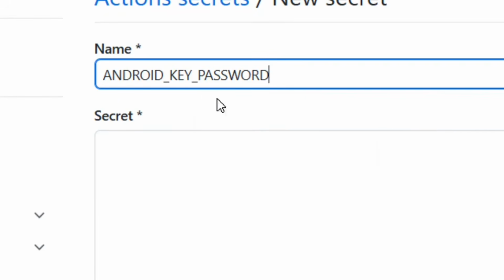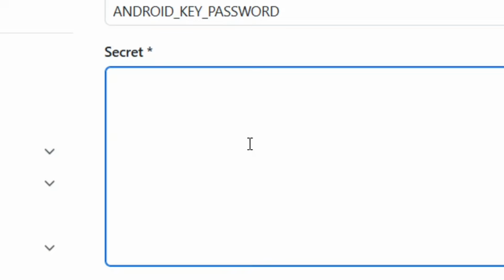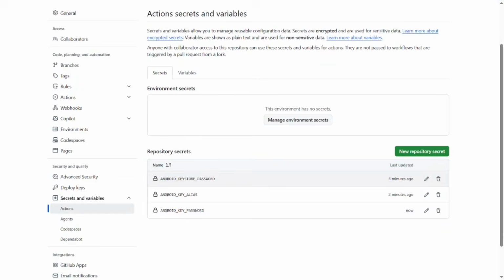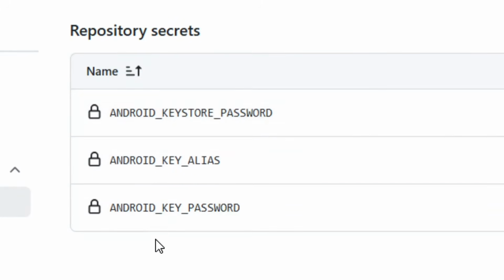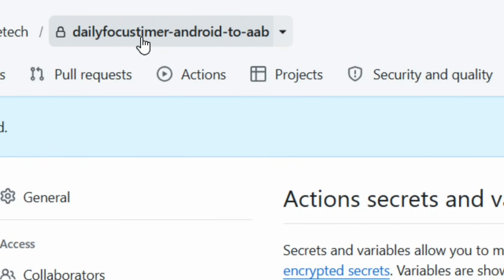Just like this. And after pasting it, the next important thing is the secret. The secret, the password that you just created, you can use the exact same password. You can create a new one, but I prefer using the same password, and then click on add secret. So you see that you have successfully added all these 3, and that is what you're going to use for our key store. After that, scroll to the top and select your repo name by clicking on it.